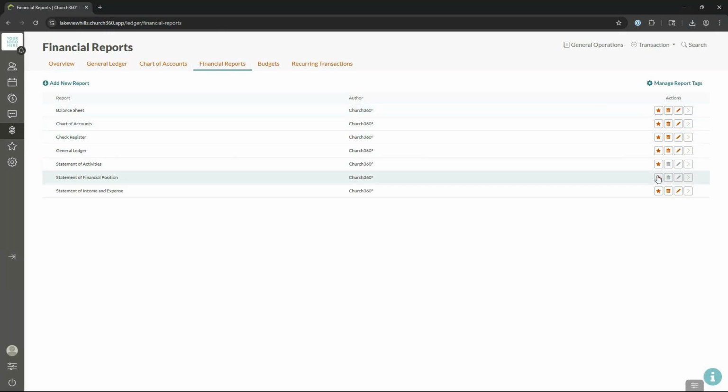You'll notice a star next to each one of these reports. We can mark any reports that we use frequently as a favorite report by clicking on this star. So let's say I do the statement of income and expense. I do this one all the time. So if I click the star on it here, that's going to go ahead and mark it as a favorite report. You see it gets a little star on the left next to it.